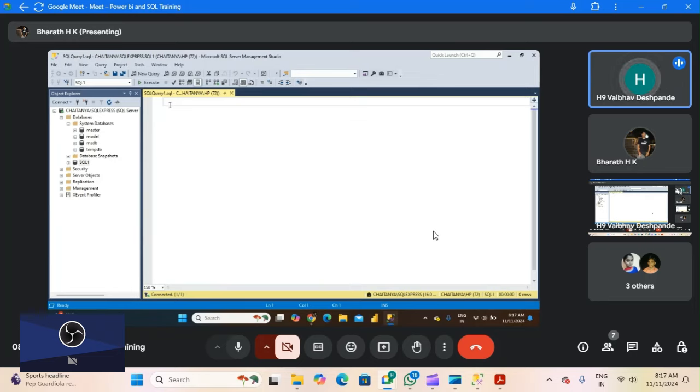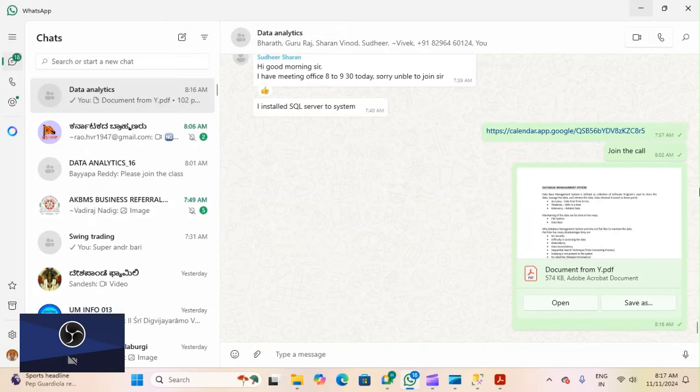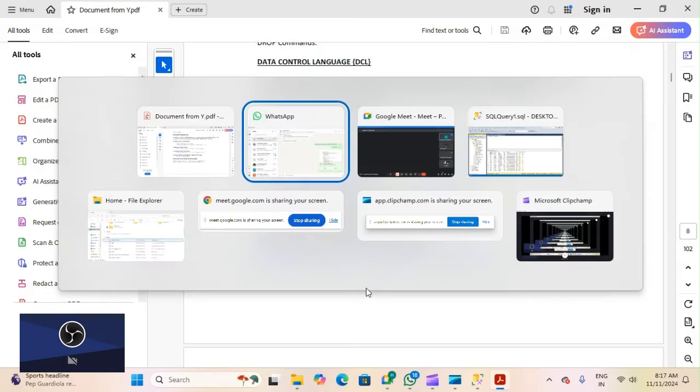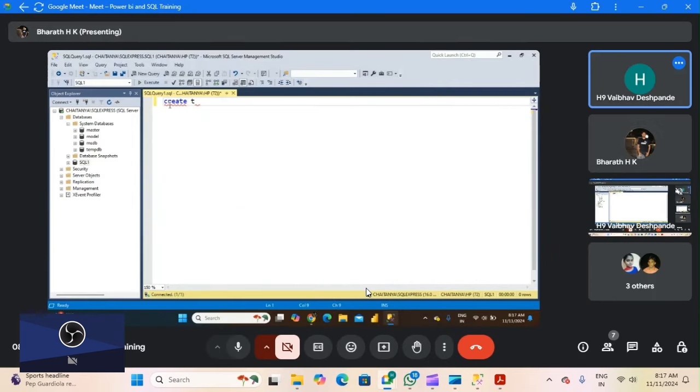So what is the table creation syntax? Just type create table. Next step is table name. You can give any table name. We are creating an employee table, right? You just type emp, open bracket.